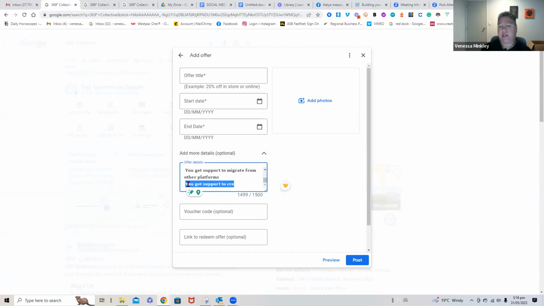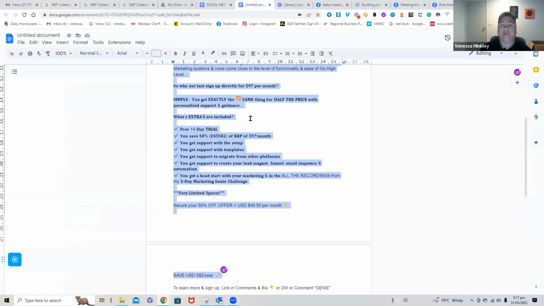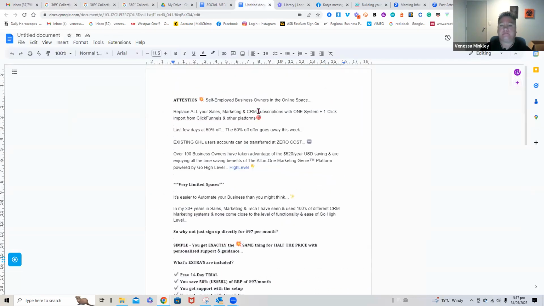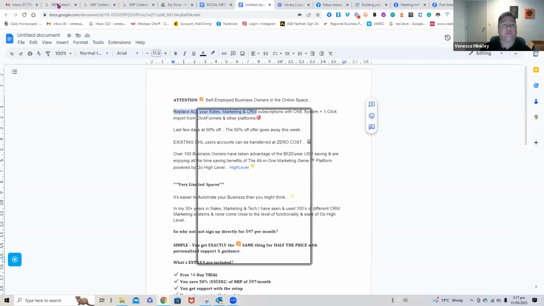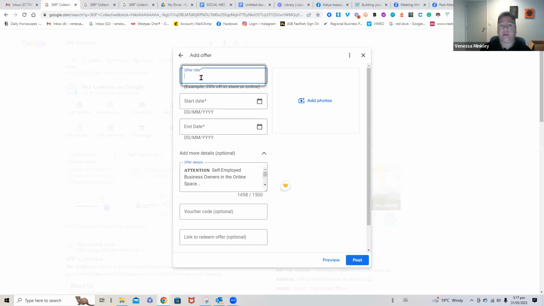You can see it's already cut off the information. Do your edits in the actual document, because you'll see when I actually go in here to try to even copy something, it's not easy to edit in this little box. So make sure it's correct before you paste it in. I'm going to go grab an offer title. Just grab that and go back there and put that into the offer title.